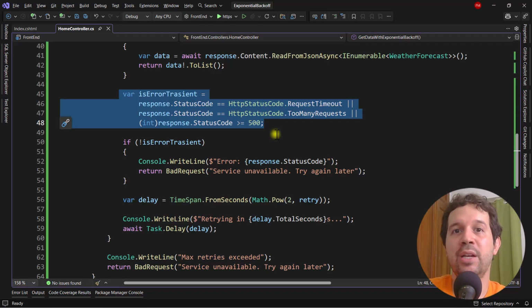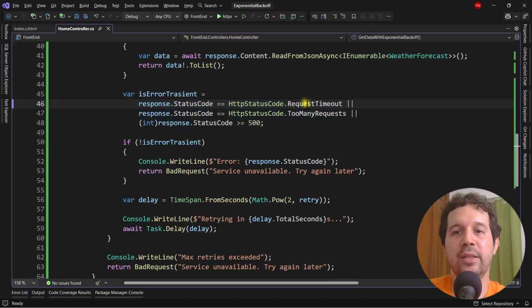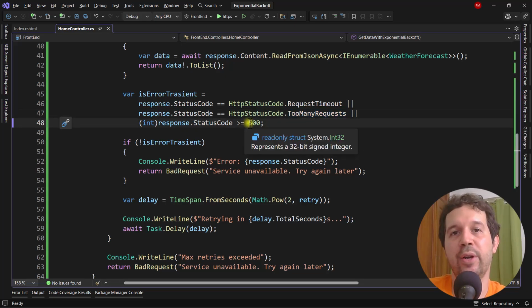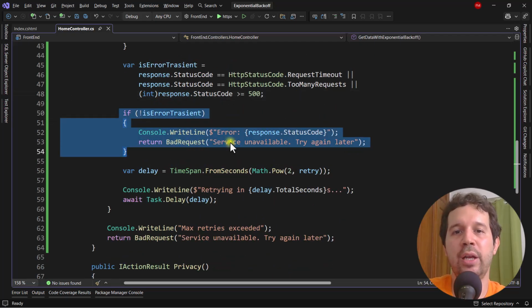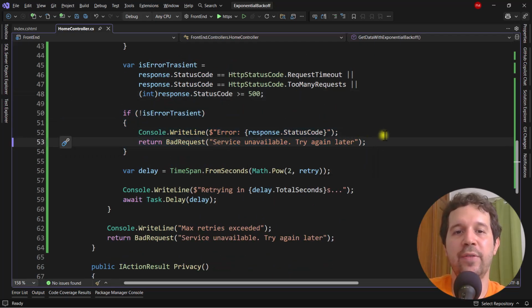The same happens if we have a 401 unauthorized. We're not going to magically get the credentials needed to consume the web API, so we need to make sure that we have a transient error if we want to retry. So for me, a transient error is one that is a timeout, a 408, too many requests, a 429, or anything that is above or equal to 500, like for example, a service unavailable. If the error is not transient, then we simply return service unavailable.